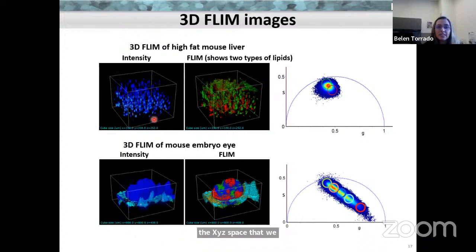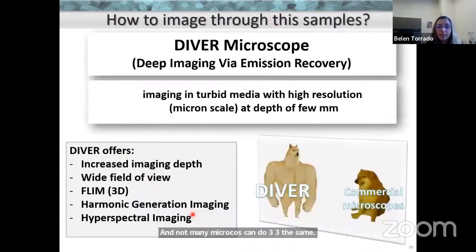And here you can see an image of a mouse liver. And in the intensity image, we cannot see differences in features, but when we color the phasor plot, we can see different features in this tissue, and the same here in this mouse embryo eye. And not many microscopes can do 3D FLIM, so this is a very nice capability.